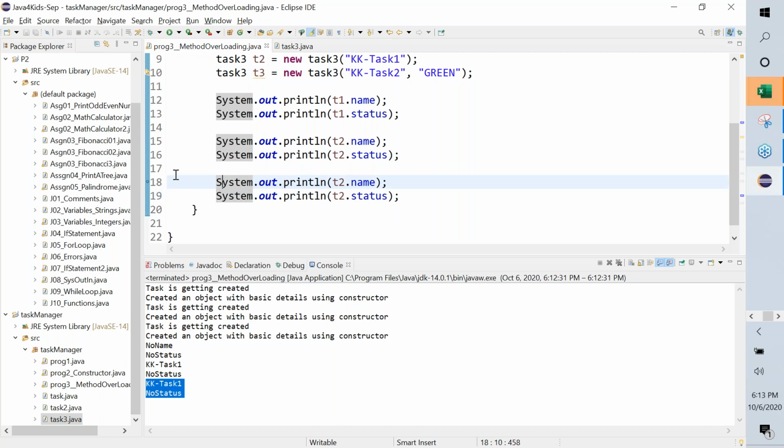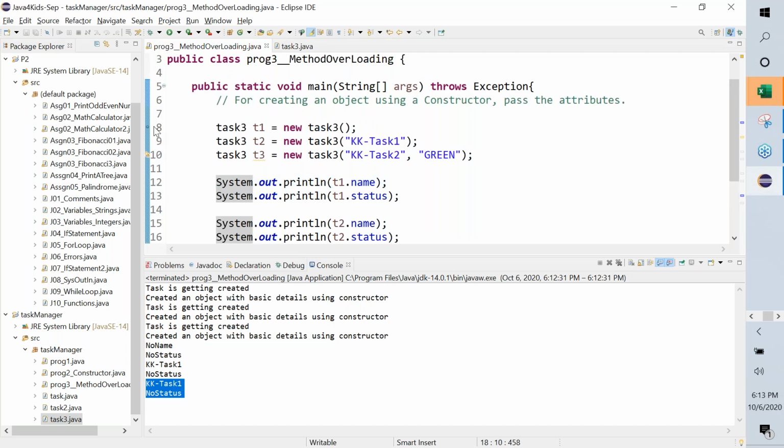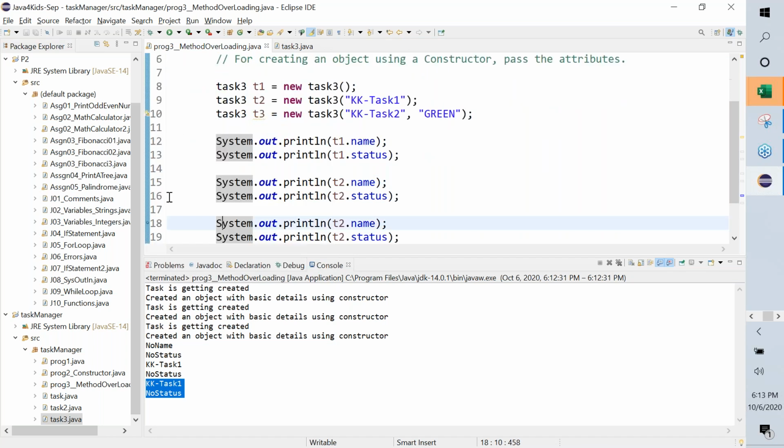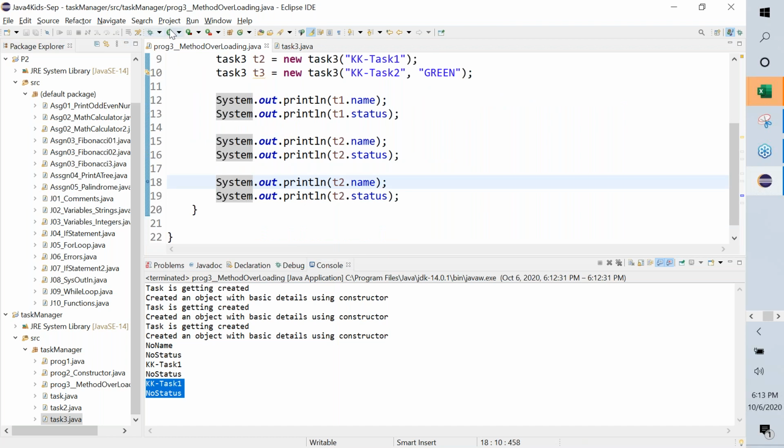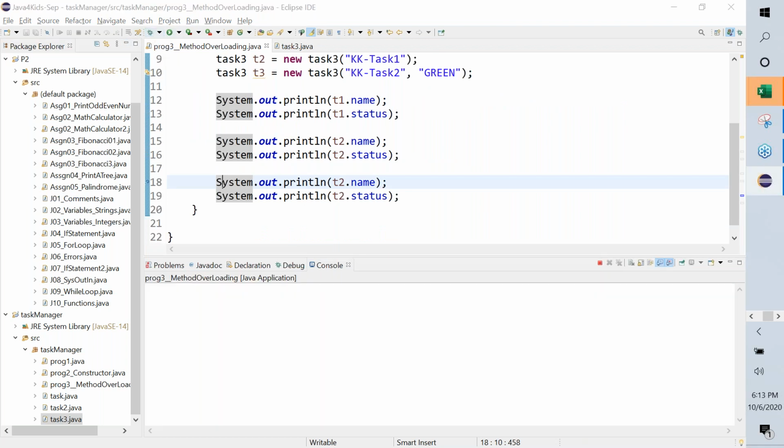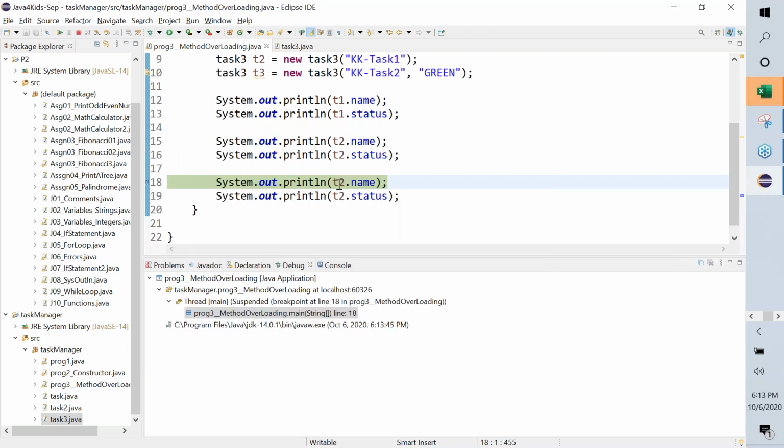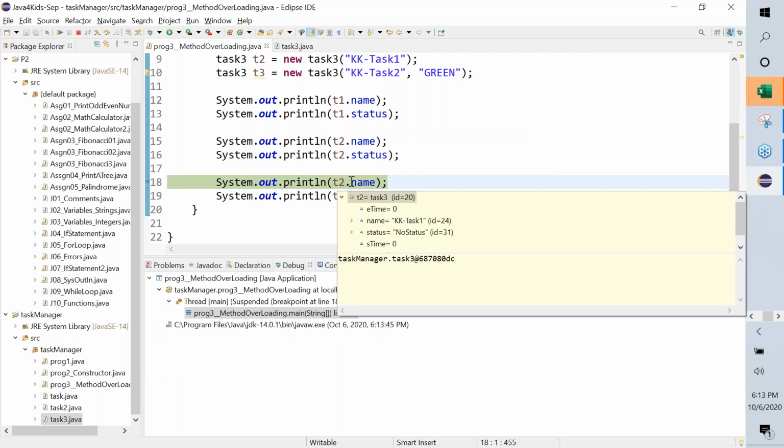If you have a question, put a toggle breakpoint. Remove the other ones you don't need. Anywhere else did I put a breakpoint? No. Do a debug run. Check it out. So here, take your mouse over. It'll tell you.